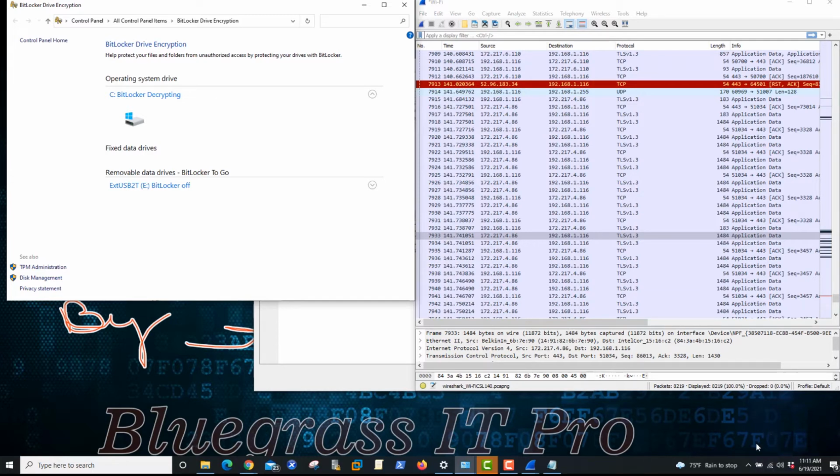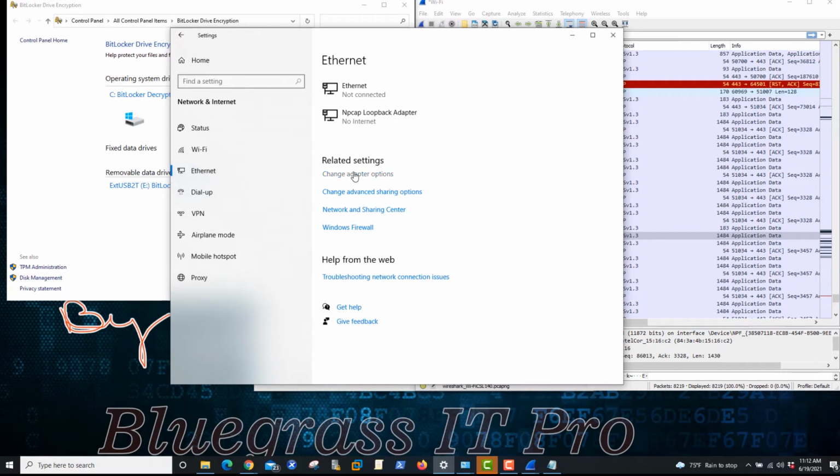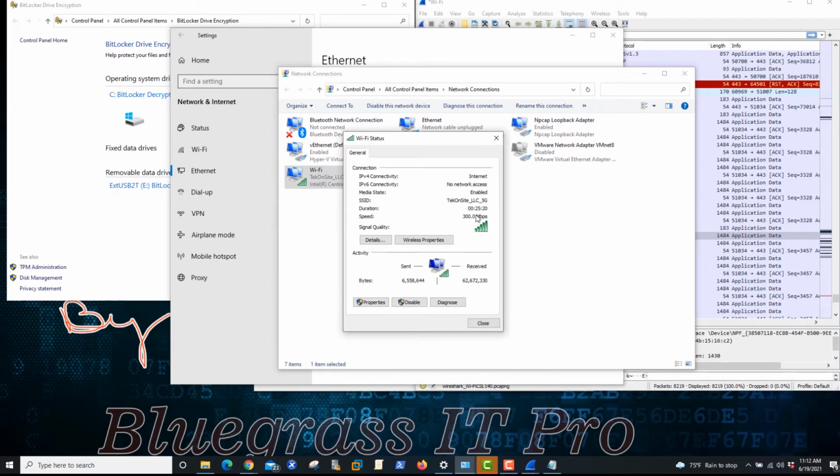So let's say this is my Wi-Fi. I'll give you a small example. On my Wi-Fi, I go to the Ethernet properties and check the adapter option. If you go to my Wi-Fi adapter, you can see here that 300 megabit per second is the speed my Wi-Fi is delivering. So, 300 megabit per second.